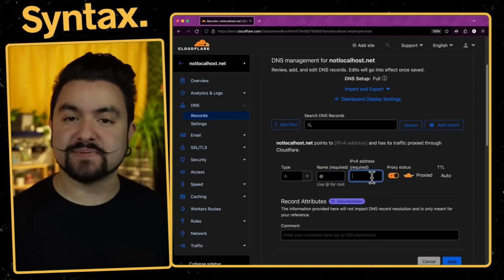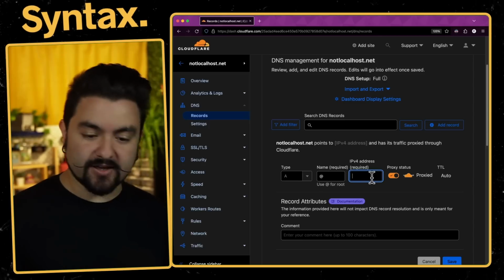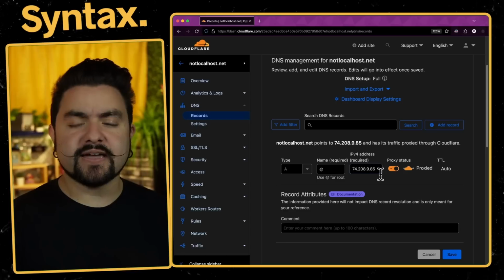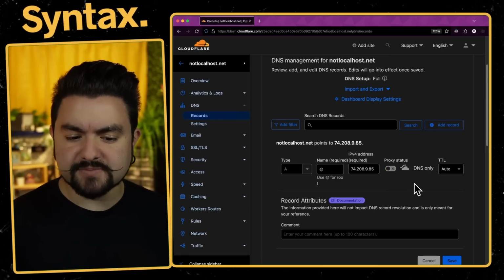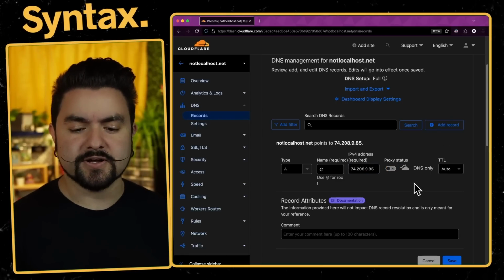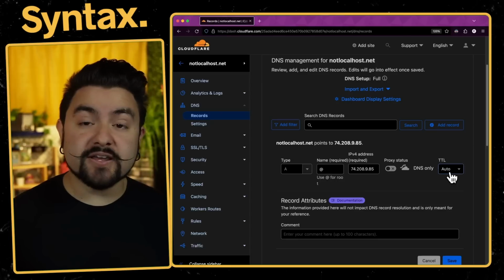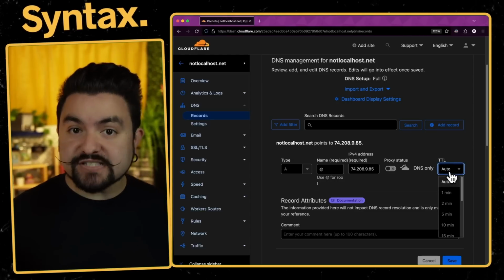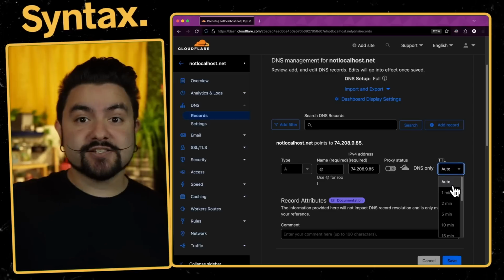Then the value you want to specify here is the IP address of your server. So I'm going to throw in my IP address here. Now, if you're using Cloudflare, they have this SSL proxy. We're going to disable this because we're going to be setting up SSL on our own server. The last part here is super important, and it's the TTL, or time to live. Now, when you're first setting up all of this stuff, you want to set this super low.